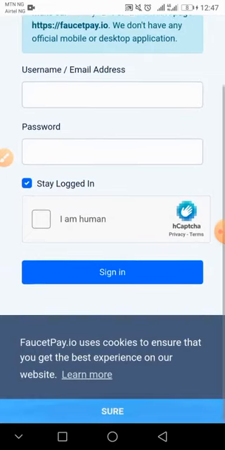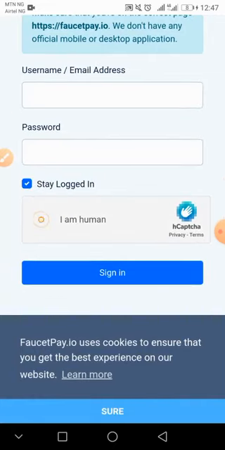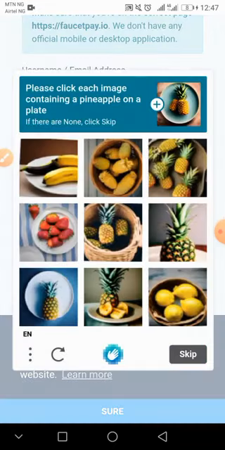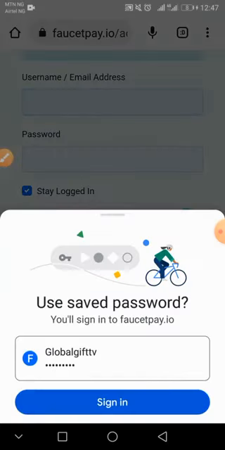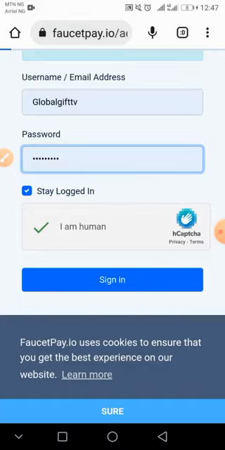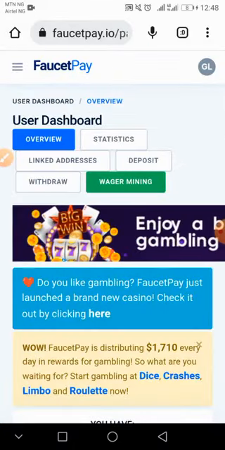First thing you're going to do is click on this. I'm a human. Then you should click on the pineapple. Let's click on verify. Then you put your username and the password.